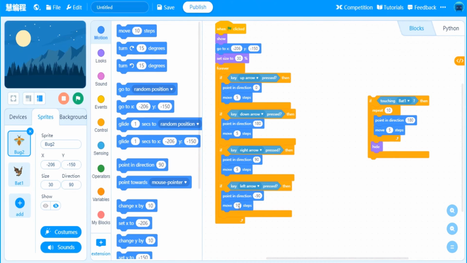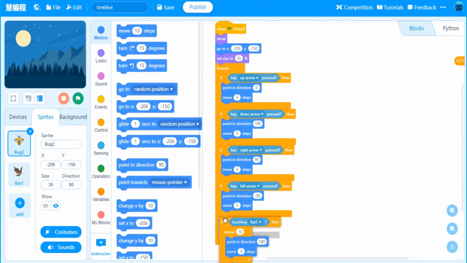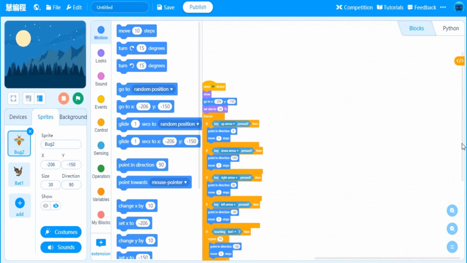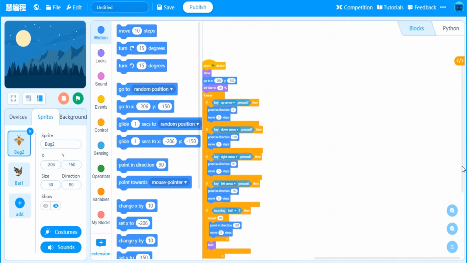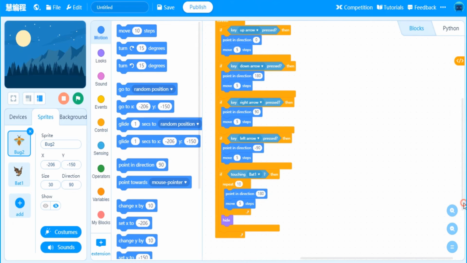And so we're going to add a move function and change it to 5 steps to keep it similar to the other functions. The last thing I'm going to do is just reattach this piece inside my forever loop. And there you have the complete program for the moth in order to play the game. The next thing that we need to do is to alter the code for the bat in order for it to also play the game.